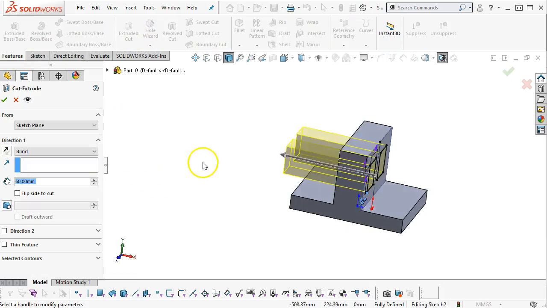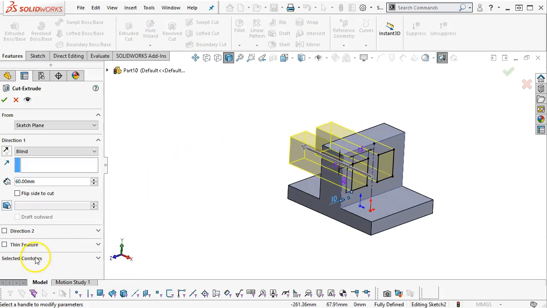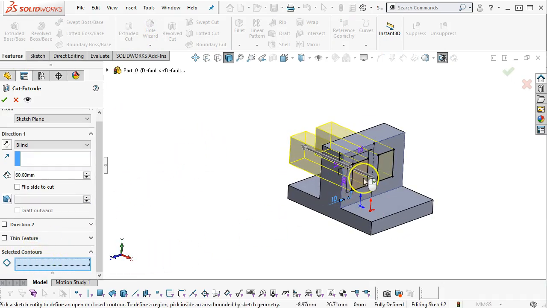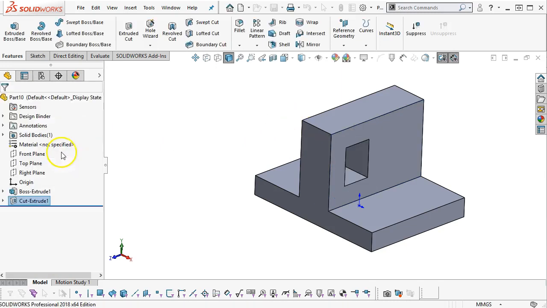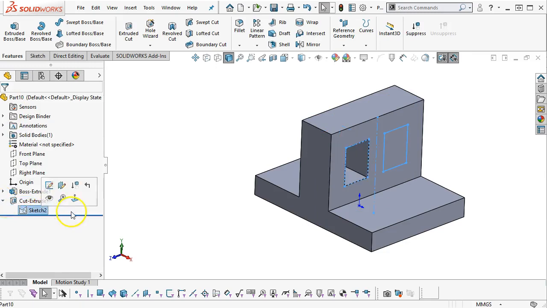All right, so default is to pick both. In this case, I'm going to have to activate the selected contours and contour region, make sure I select my region, and then it can be a through all. Picking that sketch, let's see if I were to just grab the extrude base. No, I have to grab the sketch.